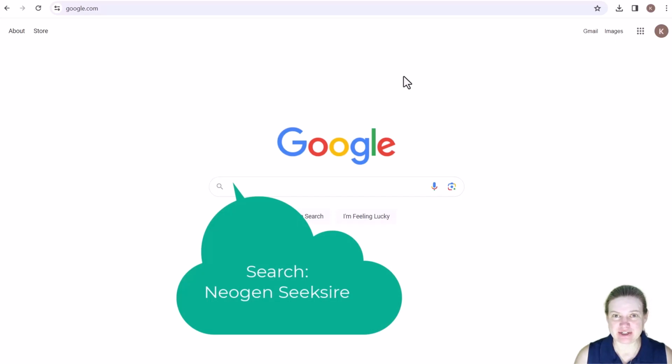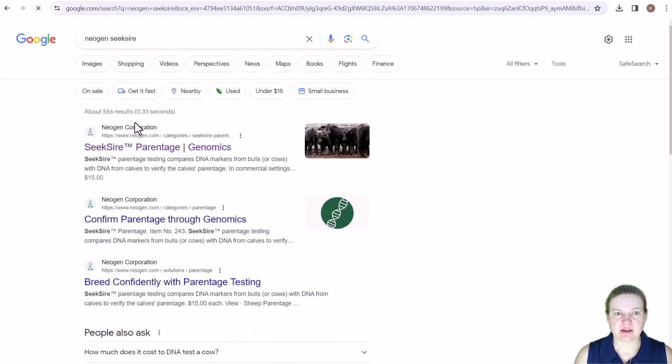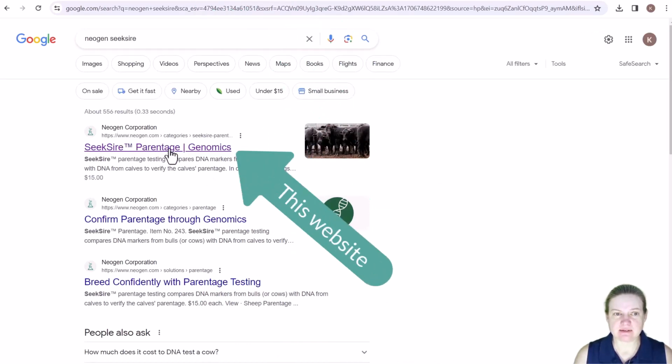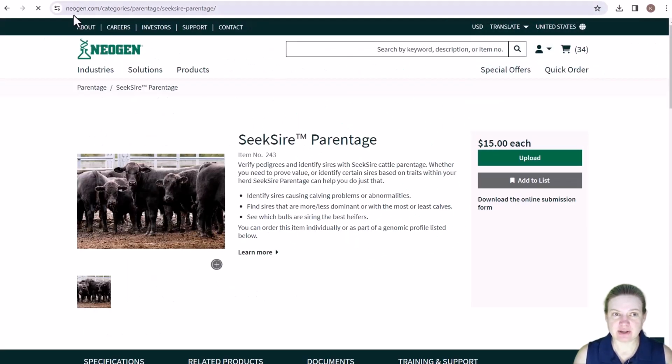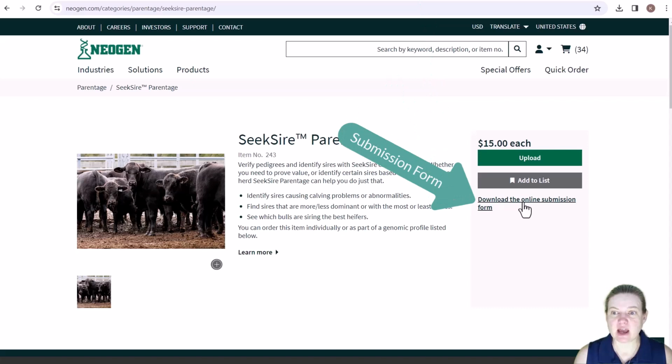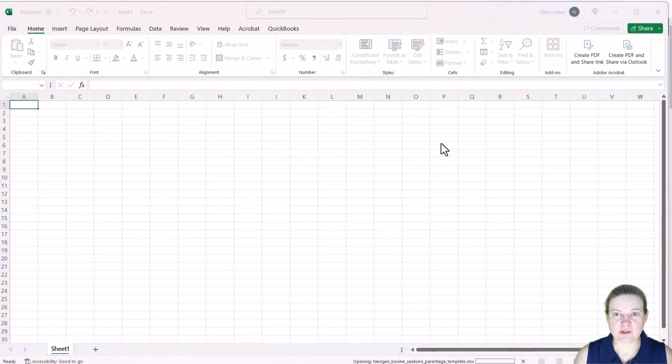The easiest thing to do is to go to Google or some other search engine and type in Neogen Seek Sire. This will take you to the Neogen website where you can look for the Seek Sire parentage. Alternatively, you can go to neogen.com, categories, parentage, Seek Sire parentage. Here you'll find the online submission form. When you click on this, it'll give you a download, which you'll then be able to open.